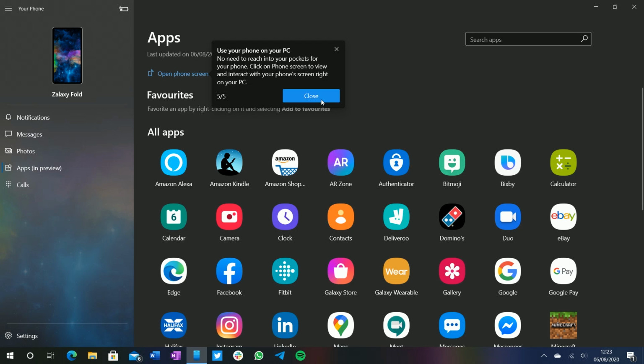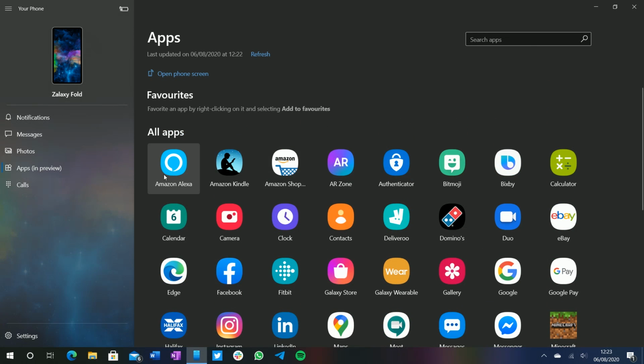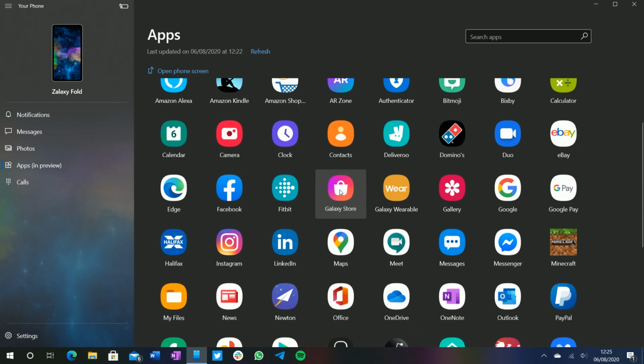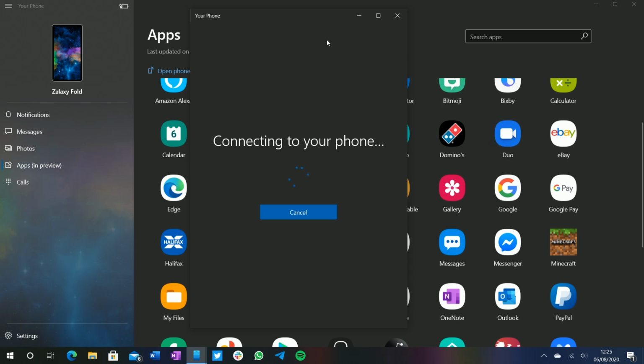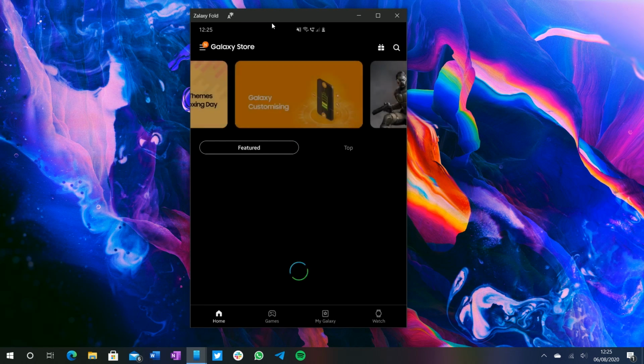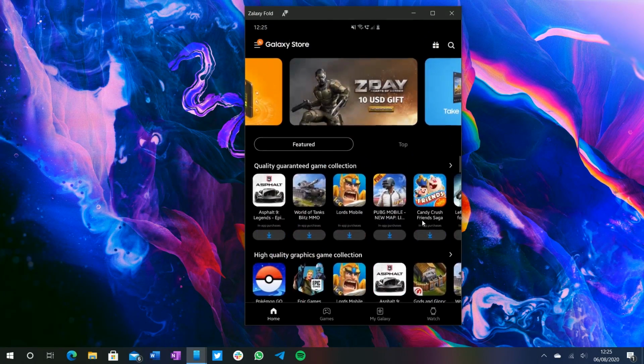So the phone screen feature has been there for a while, that's not new. But what is new is this UI here. So as you can see, these are all the apps I have installed on my phone here. So from here I can launch any app. Let's launch, say, the Galaxy Store, for example. That will pop up this window. And now I'm running the Galaxy Store app directly on my PC in an app window as if it were natively installed.